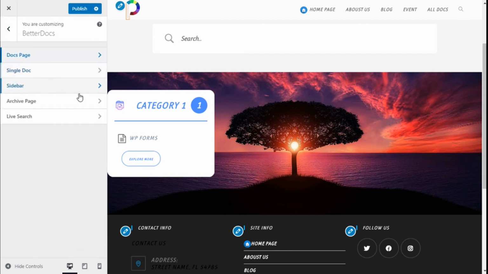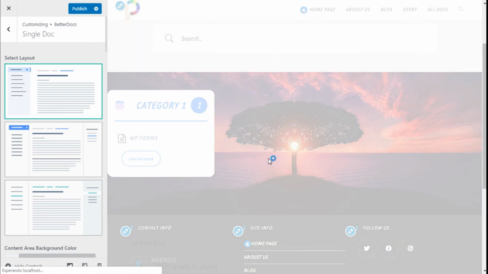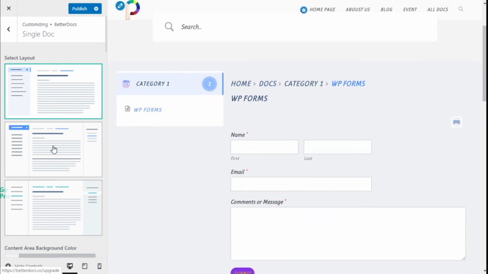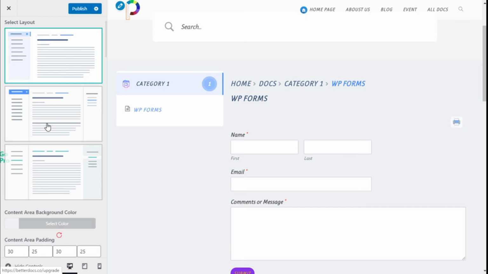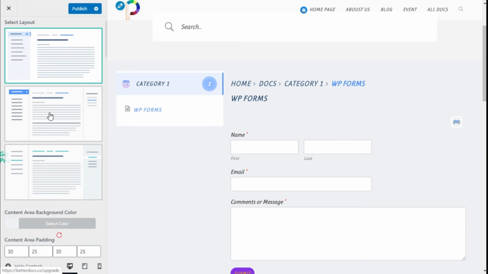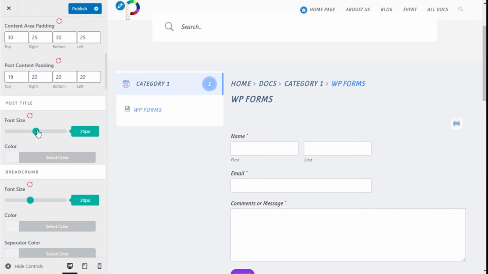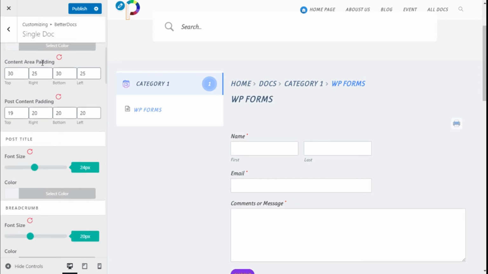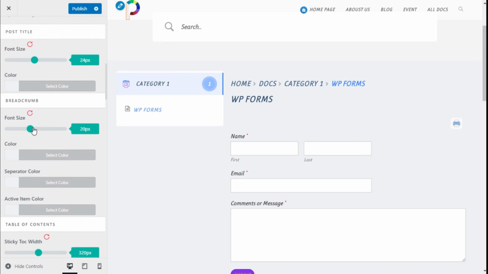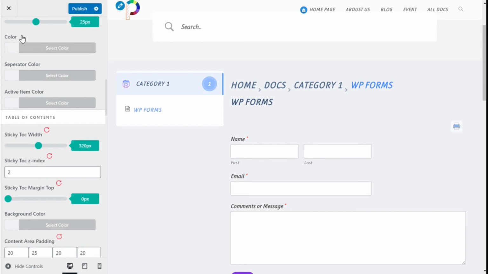We are going back, and we have a single doc, which is one of our articles, like this one, and we can change the layout. We have two choices here and one for the pro version. No, I mean one, and the two others are for the pro version. And we have the title for the post size, padding, post content padding, size of the font. It works mostly in the same manner as the doc page.